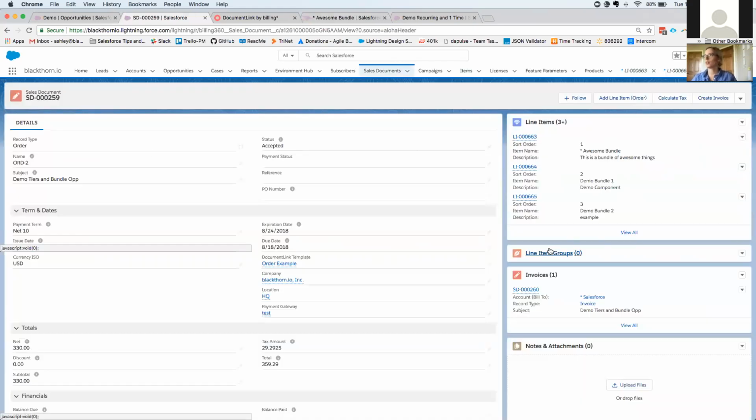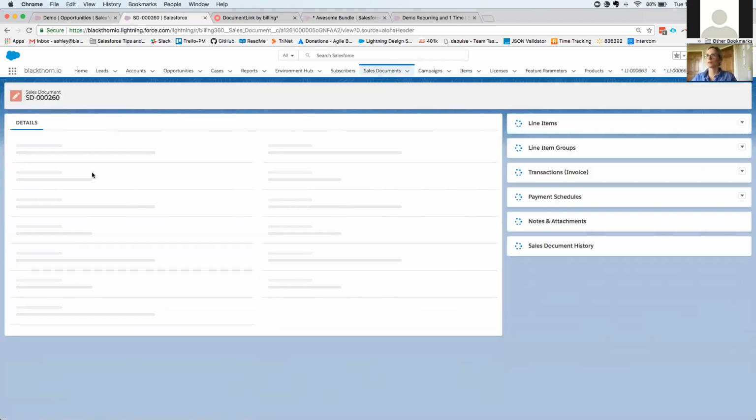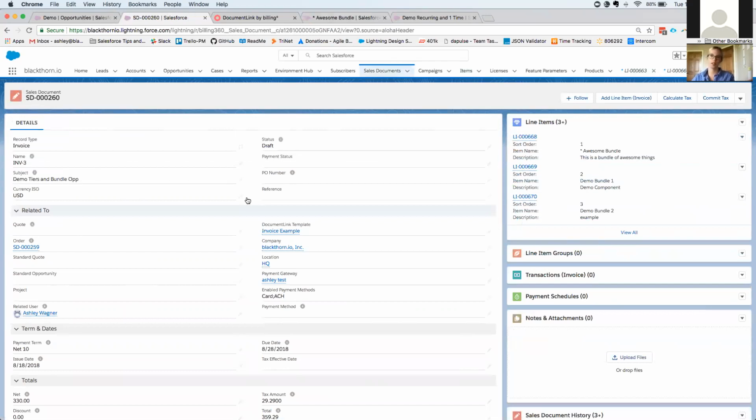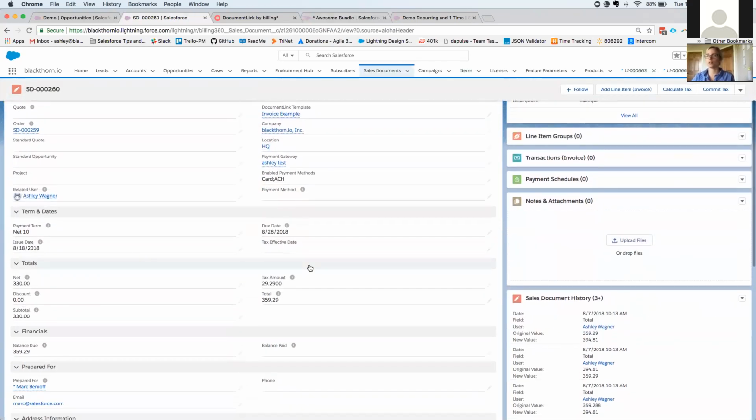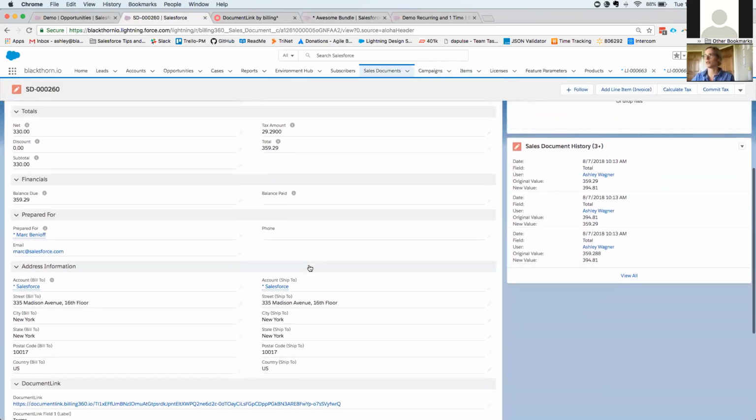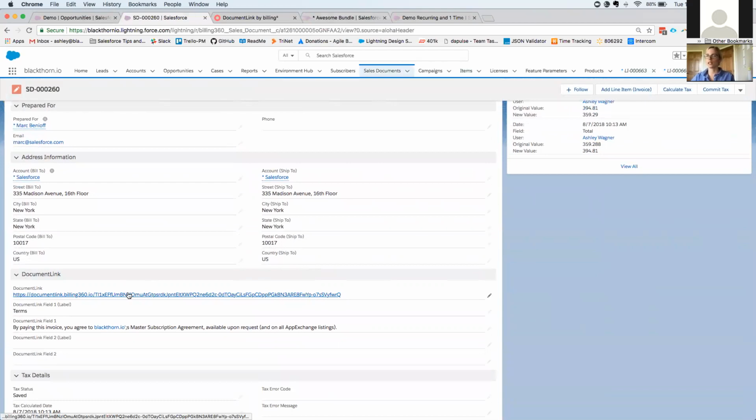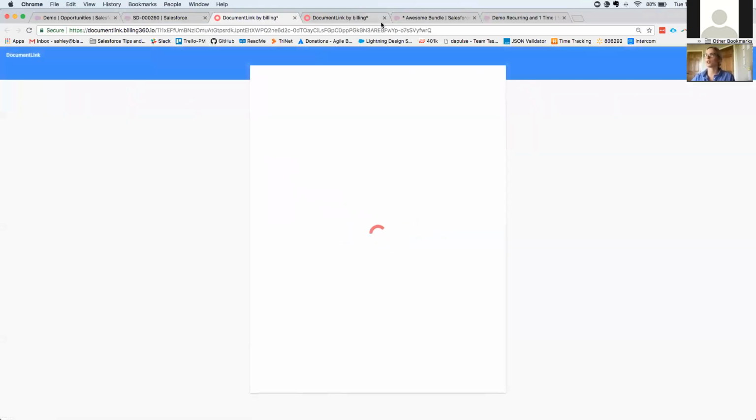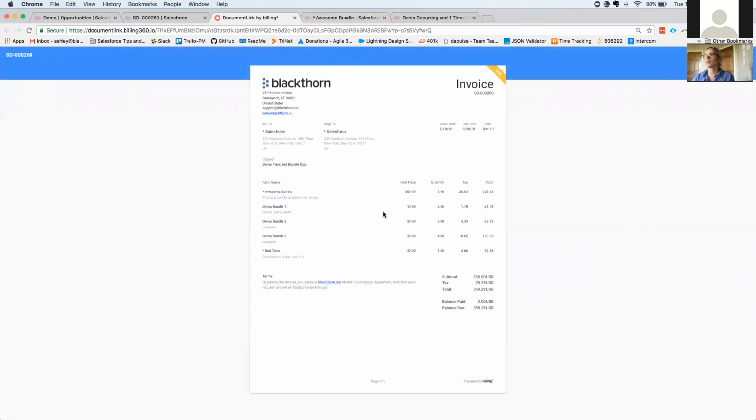Perfect. All right, so let's go to our invoice. And again, everything came over from the order. There's a specific document link template for invoices that you can define, and then all the information was brought in. Again, what we have is that after the order is accepted, we automatically send out an email to the customer with the invoice. So let me just go ahead and click on that. Perfect. So as you can see, again, everything you saw on the order.